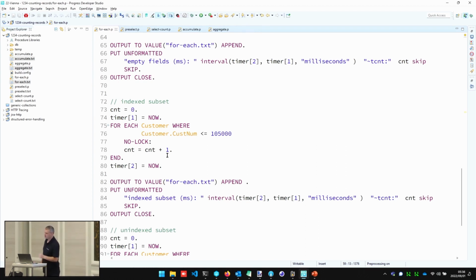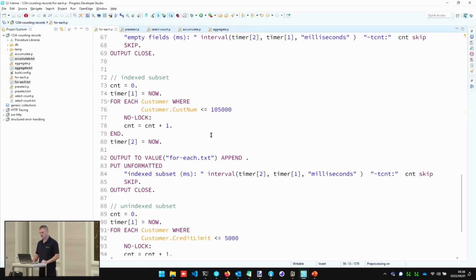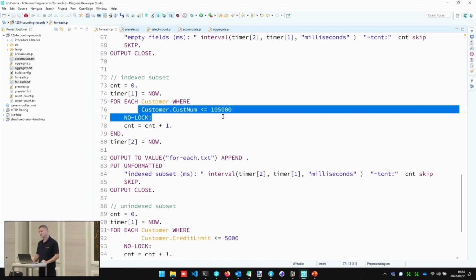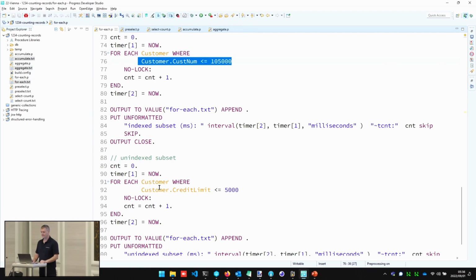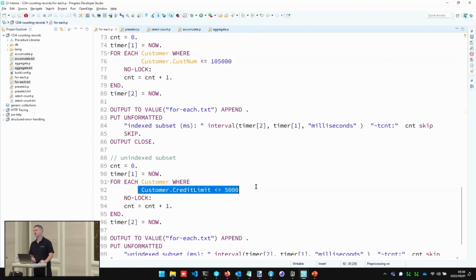The next query is an indexed subset. That's about half by number of the customers, though not half by quantity. I think there were 12,000-ish records that this returns. One of these is 12,000, one is 18,000. That's the primary unique index, so we'll see how long that takes. Then we'll search on an unindexed field. Credit limit in this database is not indexed at all, so we would expect that to be not quite so fast to get our data back.